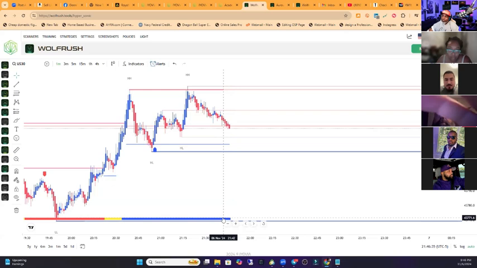Because it's above that blue line, I should be buying. I shouldn't even be selling, right? I hopped in early to see if it would respect this line right here. So on something like this, I would, let me see, can I do this?